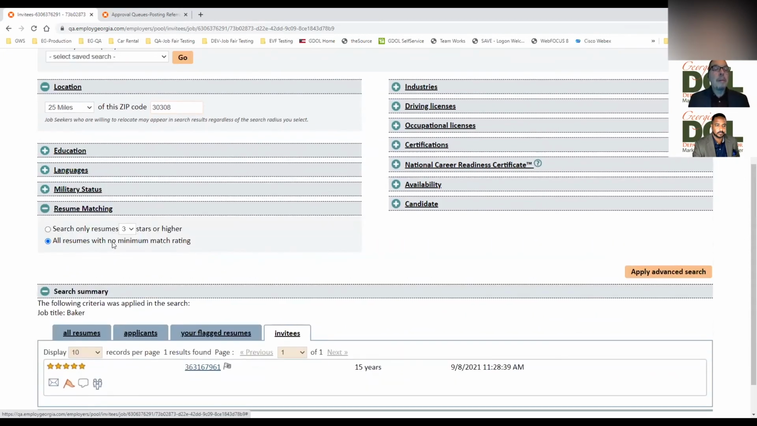Now, the resume matching, this is important to me. You have two options here. You can say, I only want Employ Georgia to give me a list of people who, based on your artificial intelligence, are at least what we call a 3-star match. Or you can say, I just want to see all resumes that meet my search criteria without a star match. I tend to do that one. I just kind of want to see all resumes that have these criteria that I'm selecting.